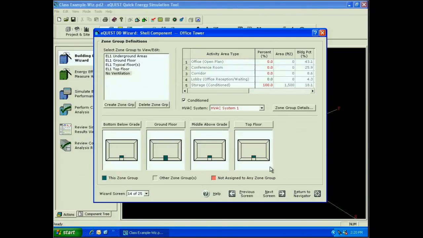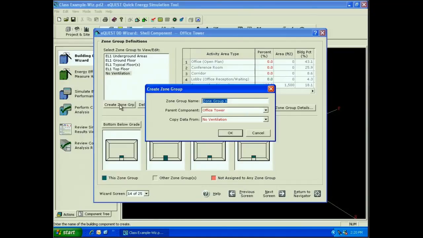Okay, let's create another one. Click on Create Zone Group, and we'll get a similar screen. We're going to have a lot of these. This is going to get kind of old. We'll call it Perimeter Office Area. Perimeter Office Area, copy from that, office tower. Let's copy data from the ground floor. Click OK.